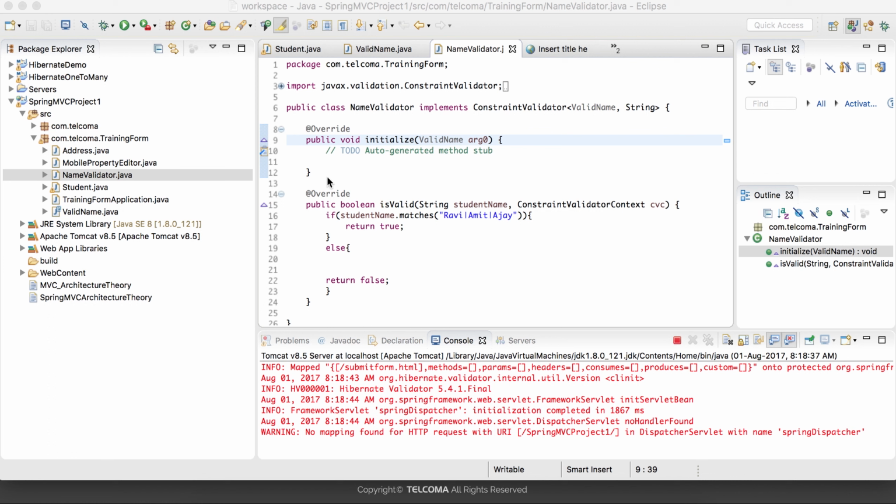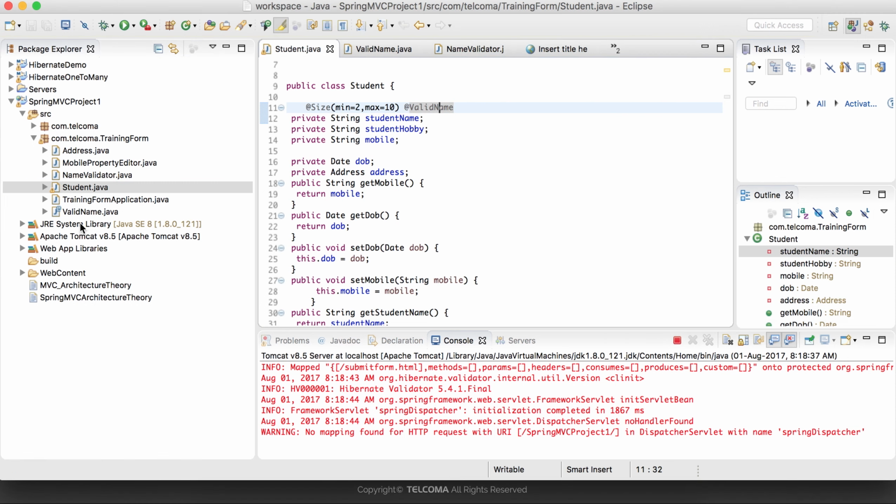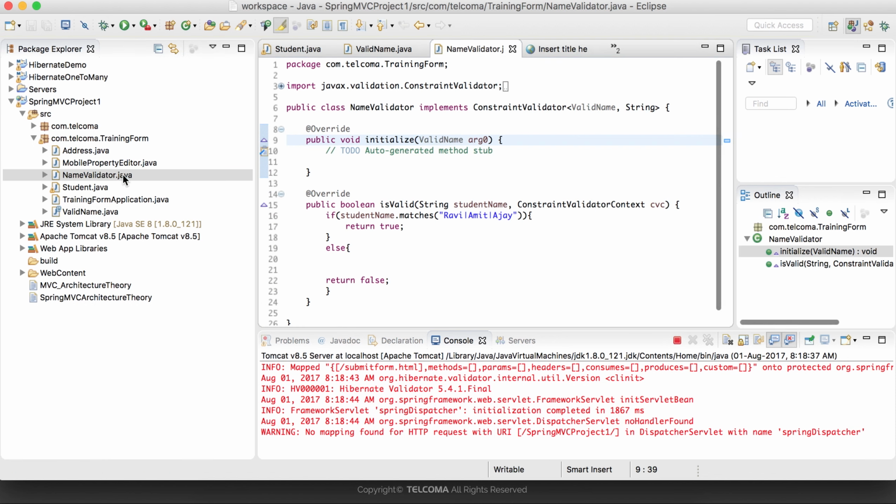But we have another method also, called the initialize method. When does it come into the picture? Let's see what actually happens. Whenever you make a call from this student bean class, you have written @ValidName. It goes to this annotation, then checks that the name validator class has the logic for this annotation, so it goes over there. Now the name validator will make a call to the isValid method, but before that, it makes a call to the initialize method. So if you want to perform any function before making a call to the isValid method or the logic part, you can write that implementation in the initialize method.